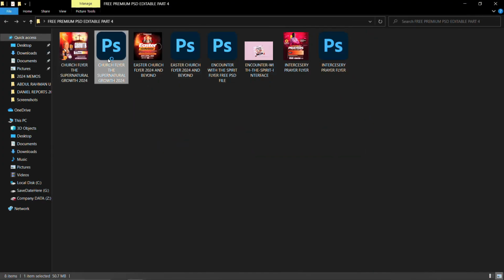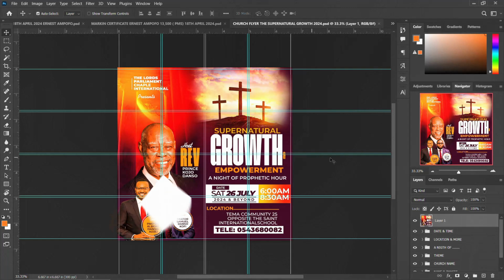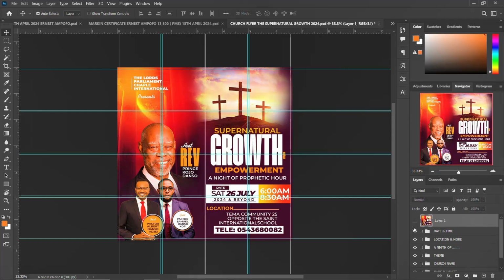Oh, everything has been arranged, all the layers have been arranged nicely for you to learn from. Yes, so this is it. If you want to edit them, just hide this one, close the eye layer, and then you realize this is the date and time all grouped in one layer. If you open it, you realize that everything is there, the time, the date, nicely in there. Just learn them, and then you look at the locations. Yes, location and more, because it includes the location itself, and then the telephone or the contact detail, and then the night of the door is also here.